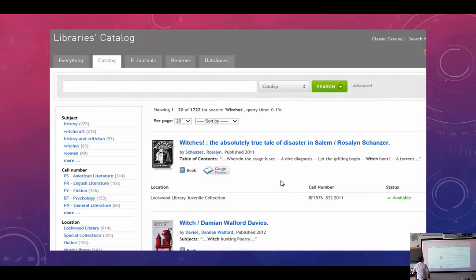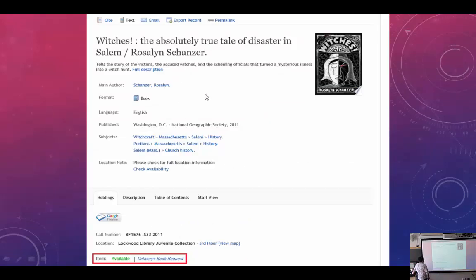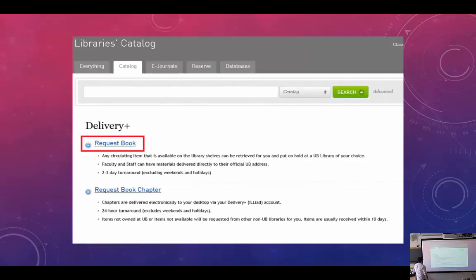So I'm going to click on the book. This is the catalog record for the book. If you go down to the bottom, you see item available, and then Delivery Plus book request. With Delivery Plus, since it's a book, you can also just request a chapter if you want. Like if it's a more scholarly book and you just need one chapter, or if it's a book of essays. The chapters, or also journal entries, will be delivered electronically to your Delivery Plus accounts.